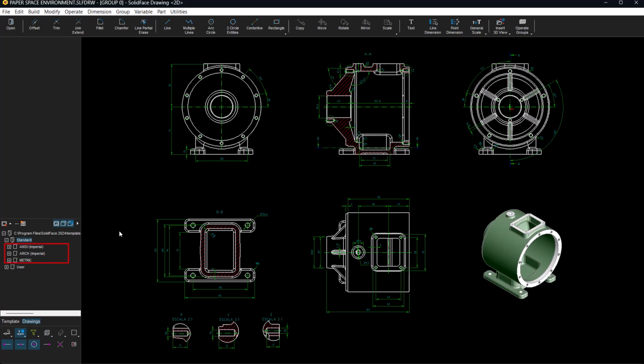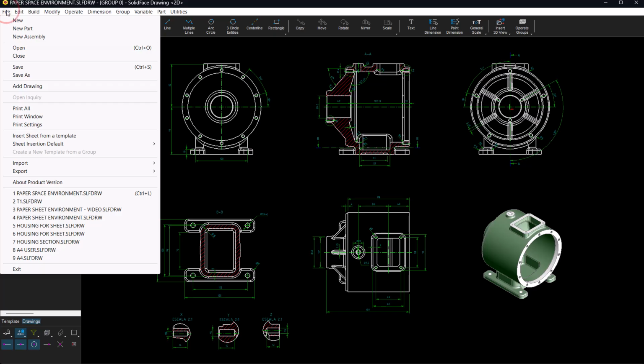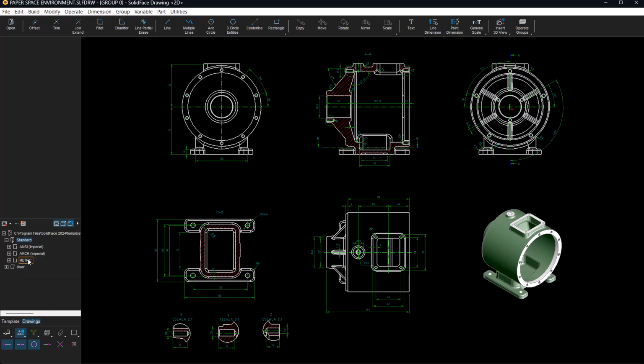Before creating a paper space, we also need to check if the default option for inserting sheets is paper space. Remember, there are two types of sheet insertion, as paper space and as drawing. The File and Sheet menu shows the default sheet insertion type. Paper space is selected. Returning to the sheet templates. Let's select the metric folder. The contents of the metric folder are shown.